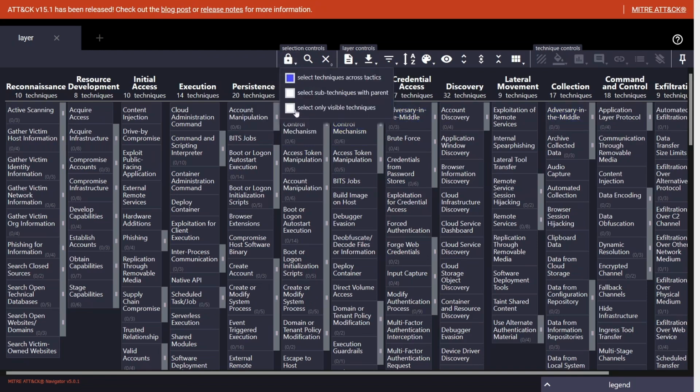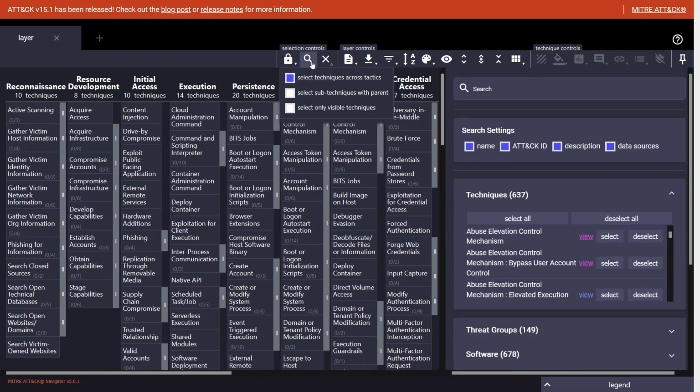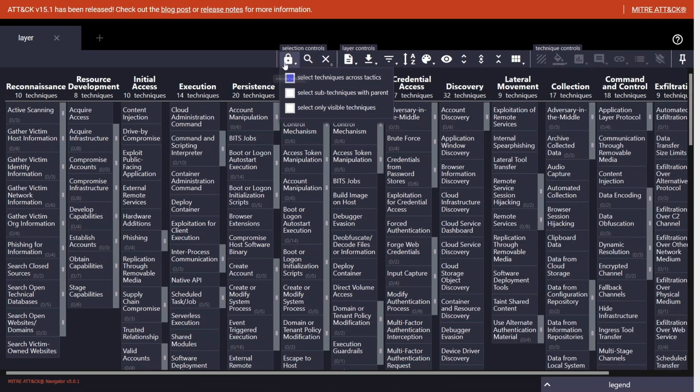And you can also enable the option to select only visible techniques, which is not really important now. You can then perform a search, which we'll get into. This allows you to search the MITRE ATT&CK knowledge base. Really cool stuff we'll cover shortly. And you can then deselect techniques.